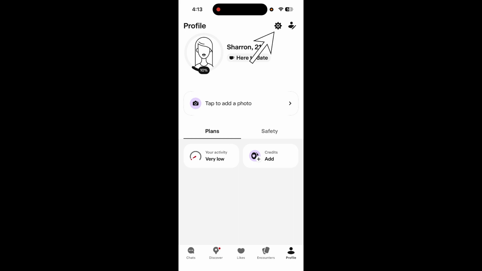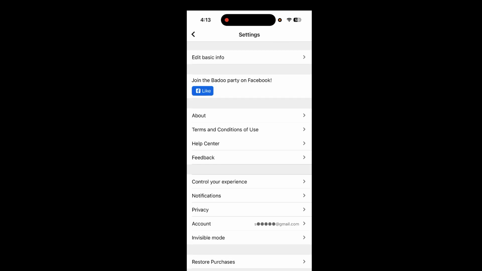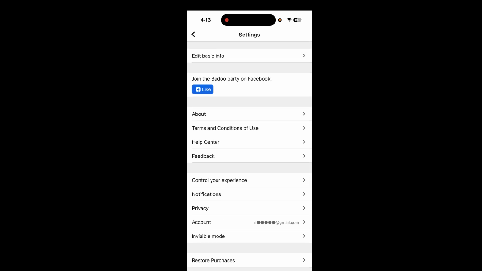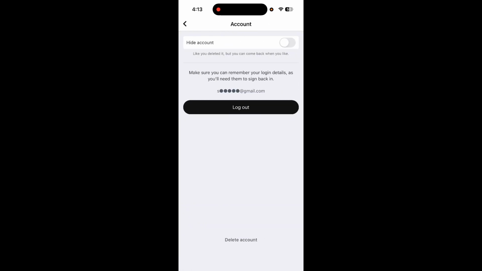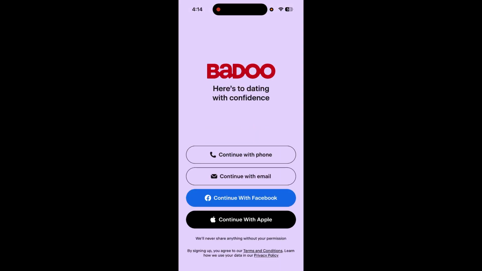a settings icon. Tap on the settings icon and scroll all the way to the bottom until you find the account. Over here, just below the privacy, we can see the account. Select the account. And over here you can either hide your account or log out. So if you want to log out, you can select log out and it will directly log out from your account. And that is it. You've successfully logged out of Badoo.